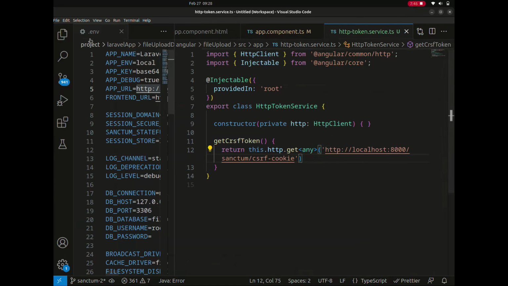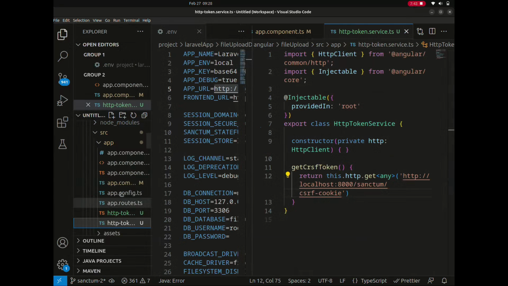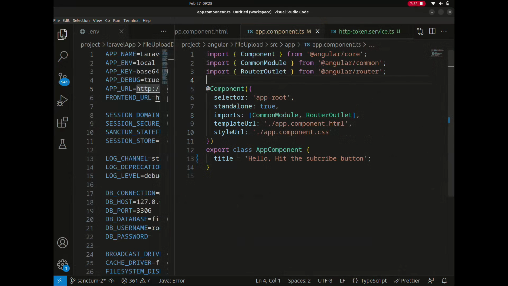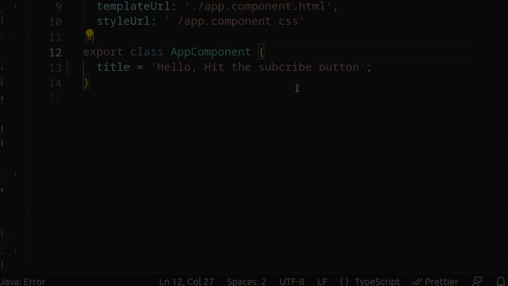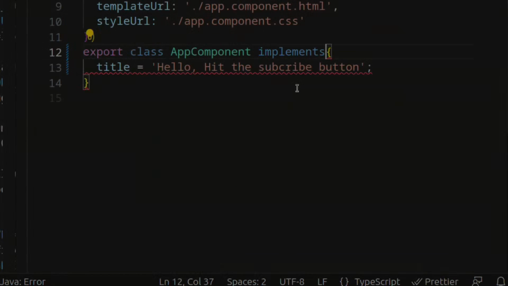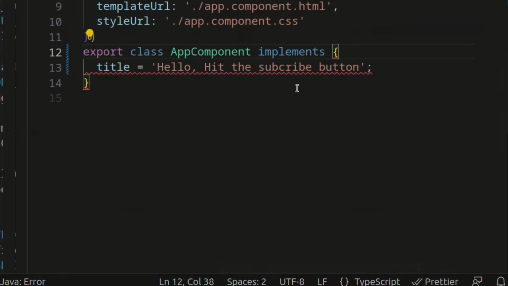Now I'll be heading over to my app.component file, which is here. So in our app.component file, the first thing we'll be doing, I'll be implementing ngOnInit. Why I'm doing this is because I want to call that endpoint and as well set our application cookie in our browser once the application is loaded, which is coming from our Laravel application, the back end.